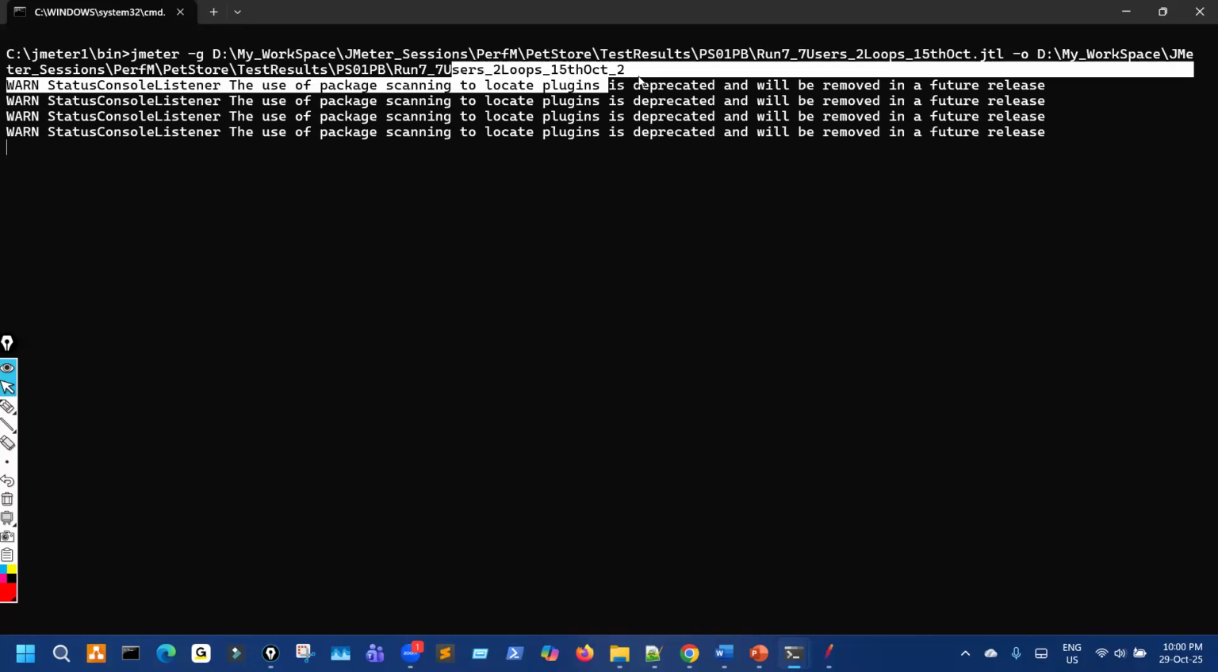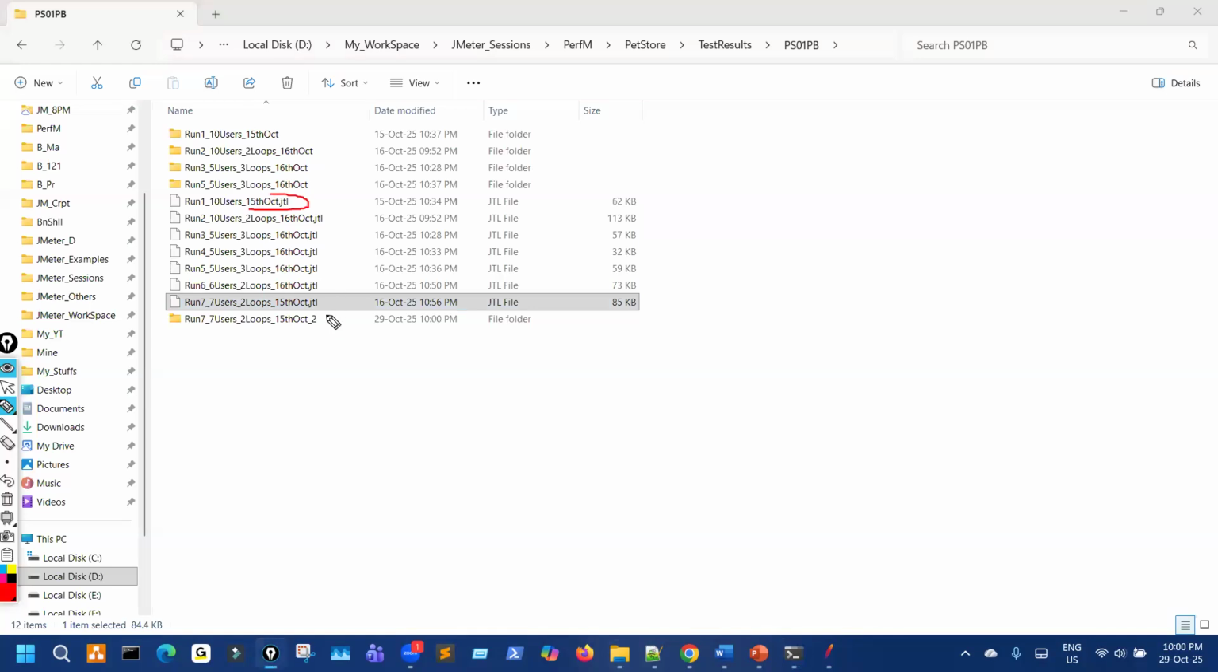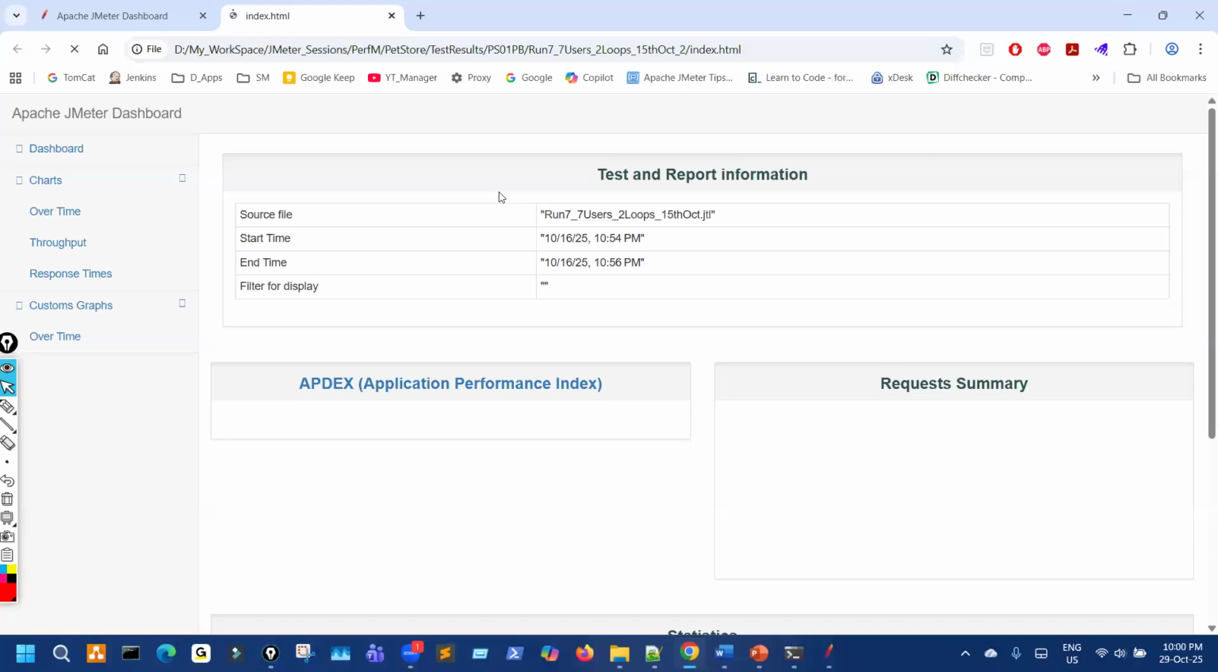So for the output directory name I have given a separate name, _2. Why? Because we already have the previous one, right? So this is the same JTL from which we generated a result on that day. And today from the same JTL, I generated one more time, right? You can see the date is also there. And so you see, that is the beauty. The JTL is there and we can generate a report n number of times.